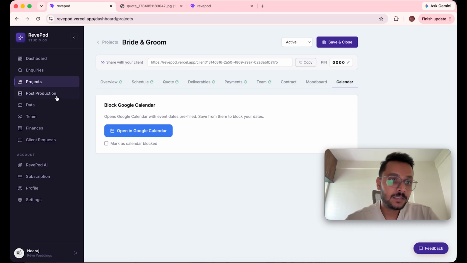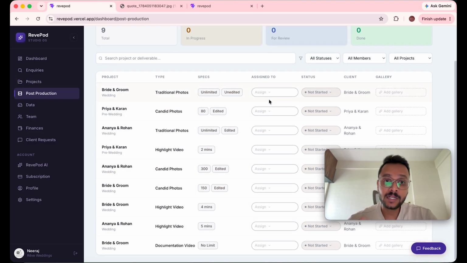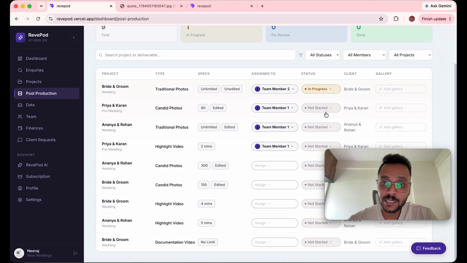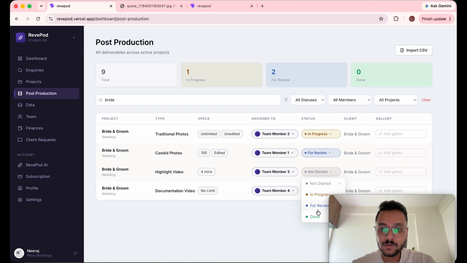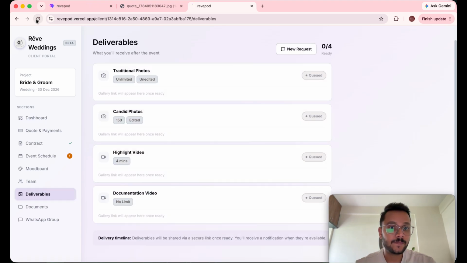And we have projects here. Then you can also manage post-production where all the deliverables you listed will be automatically populated here. You can assign these to different team members as to your preference. And you can also change the status: in progress, for review, and see what happens here. So we can put it as for review, in progress. So your clients will also be able to see the status. See, in progress, for review, final check, in progress.